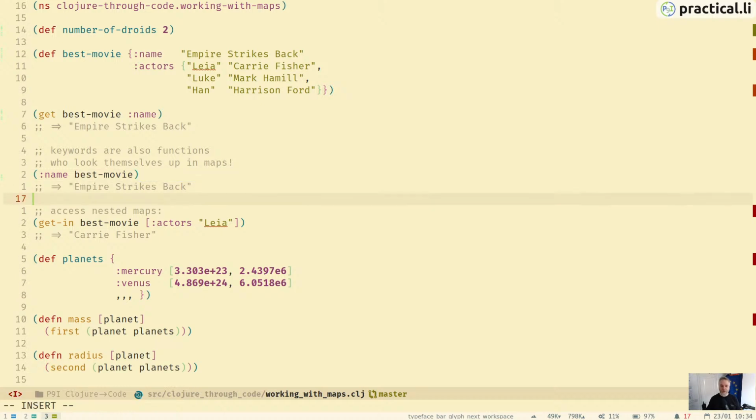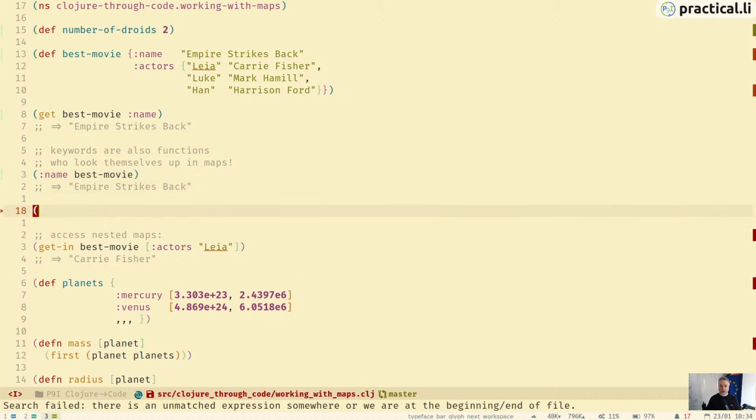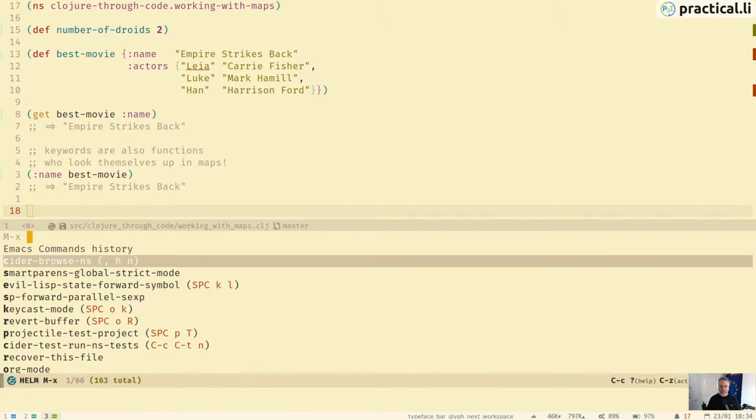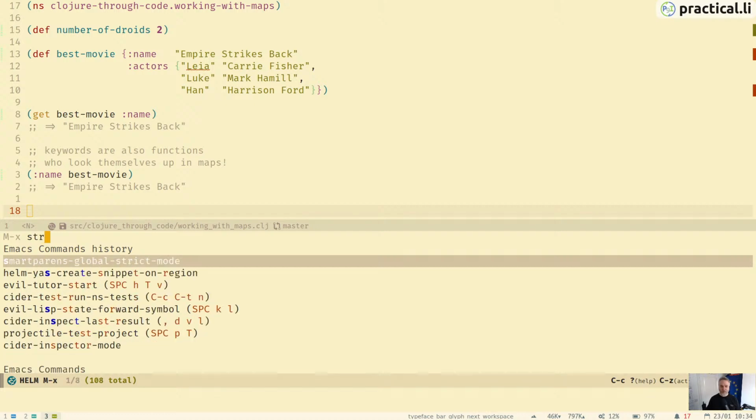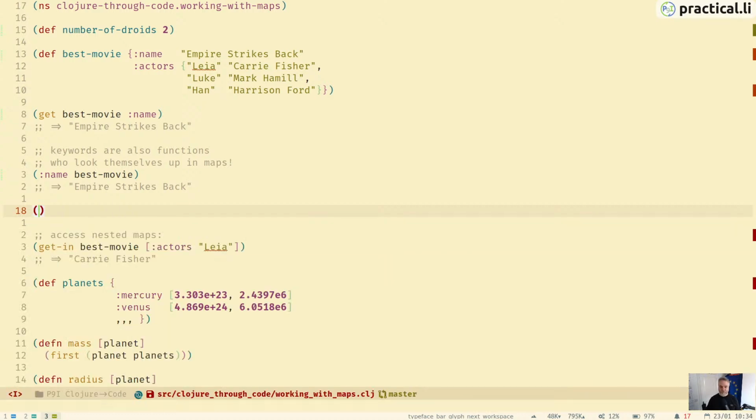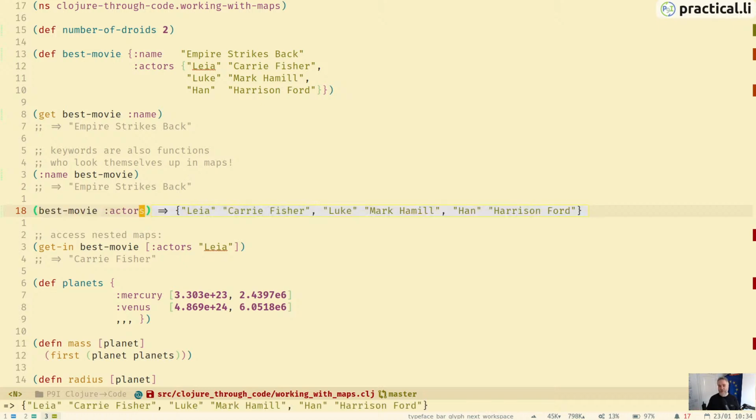You can also do best movie. Oh, yeah. Why is my structural editing not on? There we go. So if we've got best movie, we could use that as a function. So we're actually using the map itself as a function, and we give it a key, which is actors, and this is returning the value that actors points to within that map.